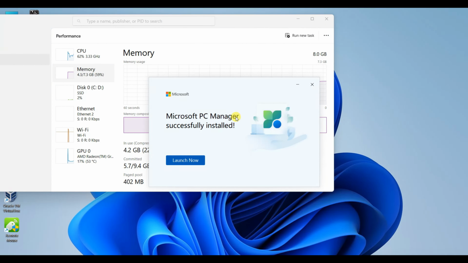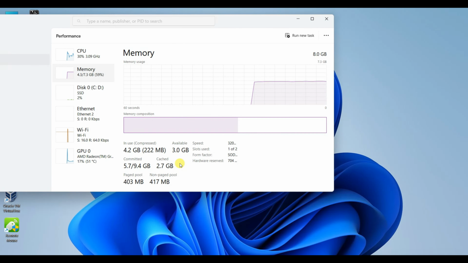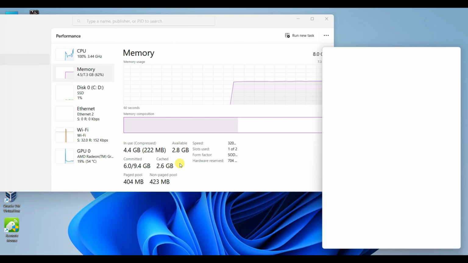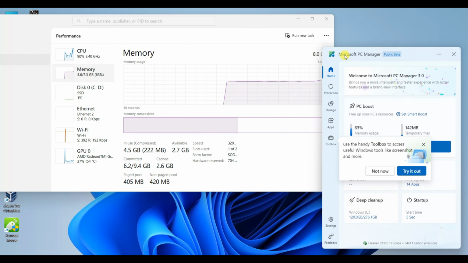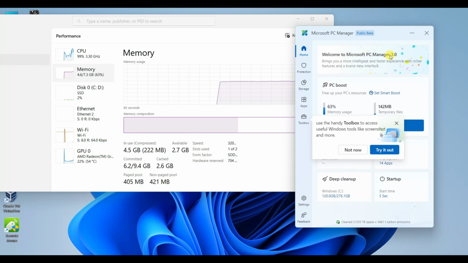So now it is installed. Now simply click on launch now and the software is loading for the first time. So here is the cool interface of Microsoft PC Manager 3.0.